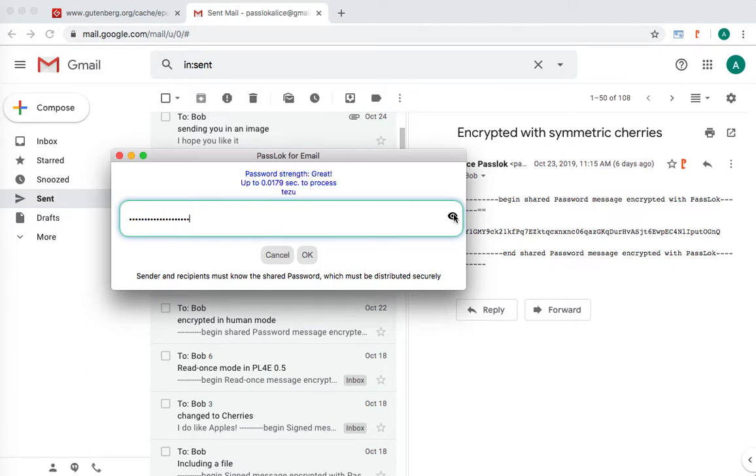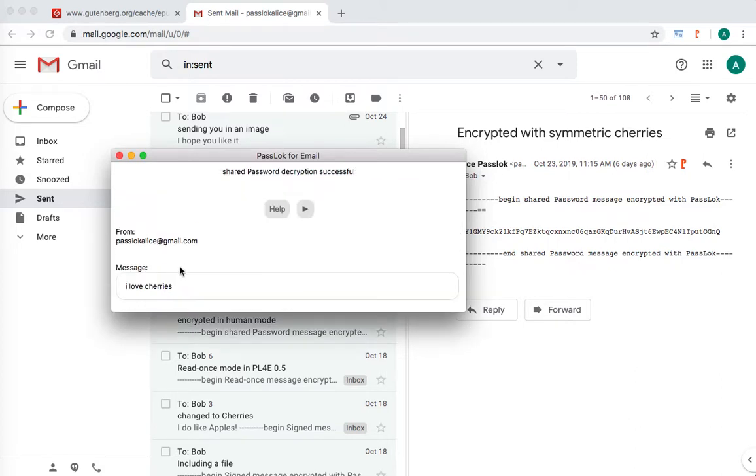Let's see if I got it right. Yeah, so I say okay, and here it is. It's decrypted. I love cherries. It never asked me for Alice's password because it did not use it. It just used a password for Bob.